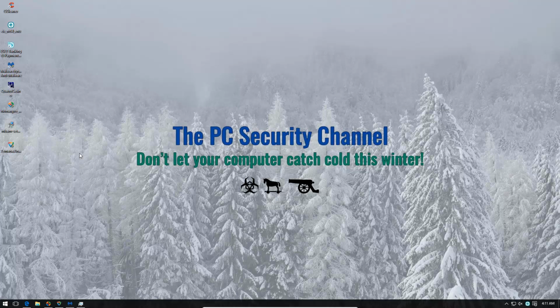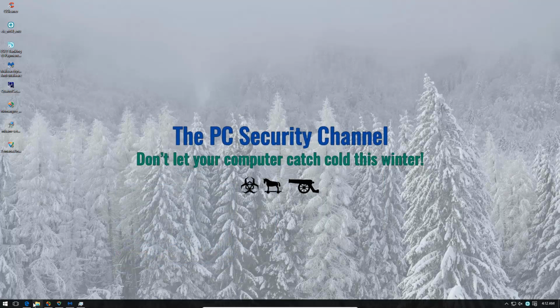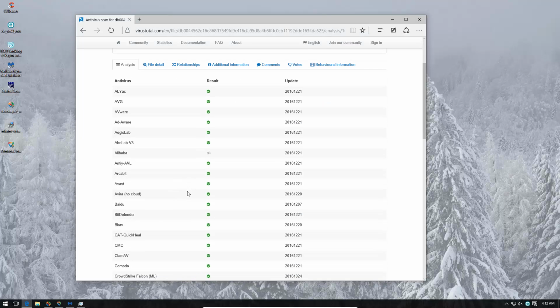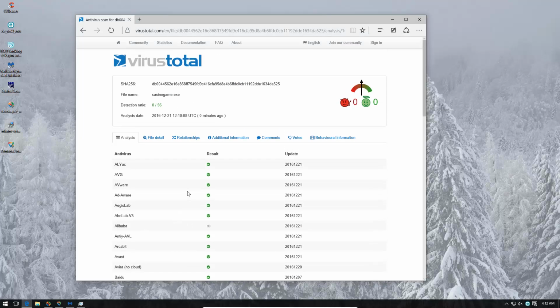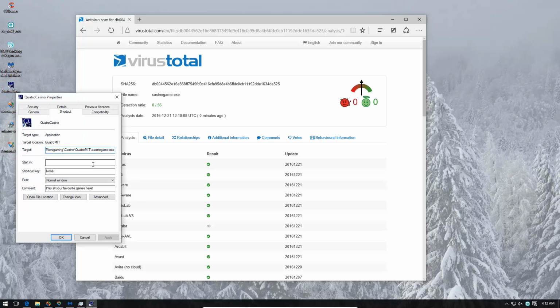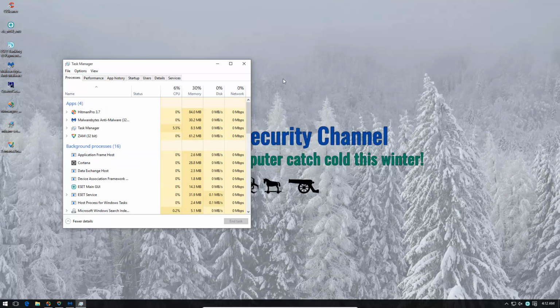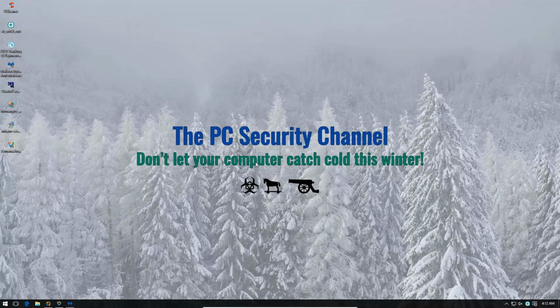Now it's time to look at our second opinion scanners. So neither Malwarebytes, nor Zemana, nor HitmanPro have found anything on the system, giving ESET a clean sheet. And VirusTotal tells us that our casino game is clean too. Quick look at the processes also does not reveal anything suspicious. So I guess it is a clean sheet for ESET.